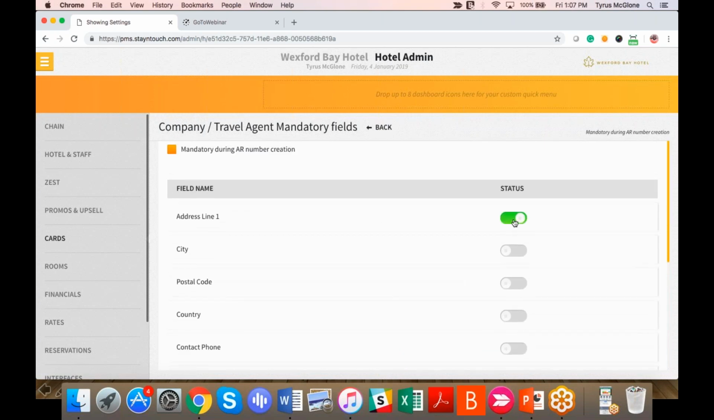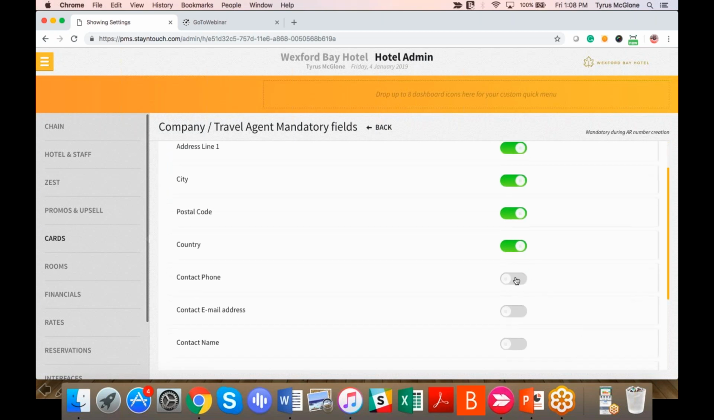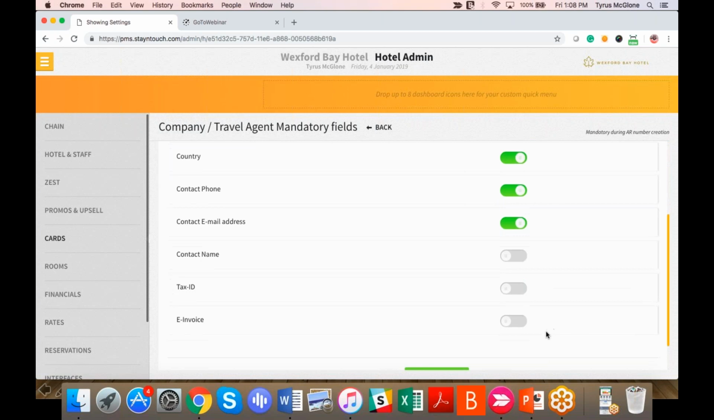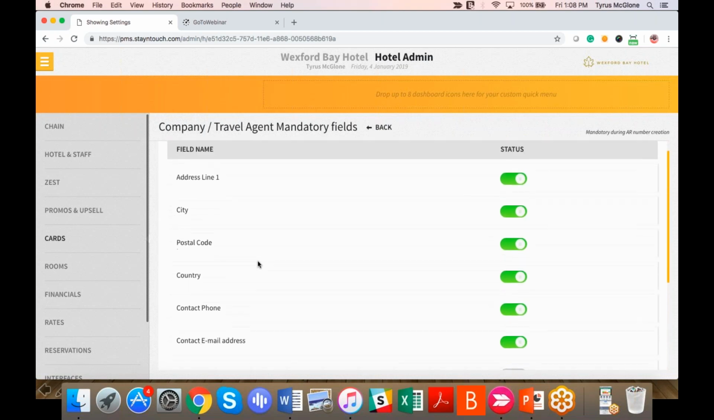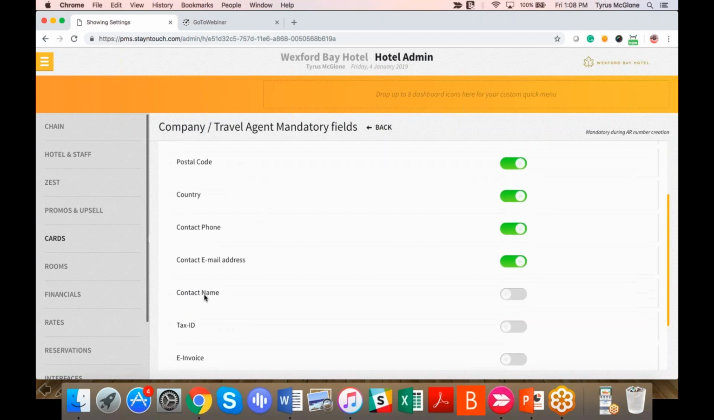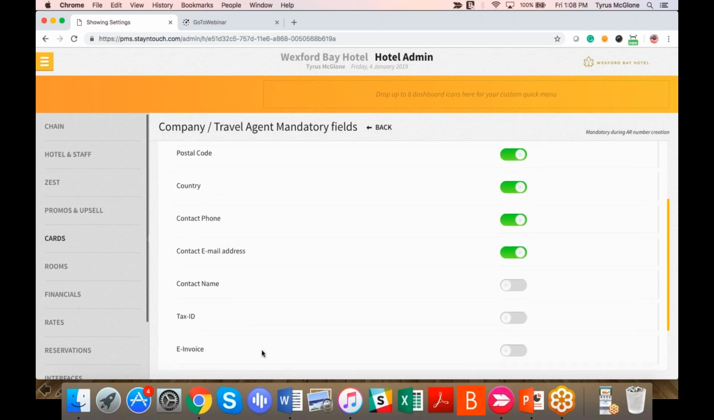Whether you toggle any of these items on, again, this could be property specific, or it could be a country requirement when creating an AR account number. I can simply save these. Now, when creating a company and travel agency card with an AR account number, it will not allow you to save or create an account number if you have not adhered to these particular request lines. So if I create a company account number and I do not have address line, city, postal code, country, contact phone number, email address, it will not allow me to create an AR account number.